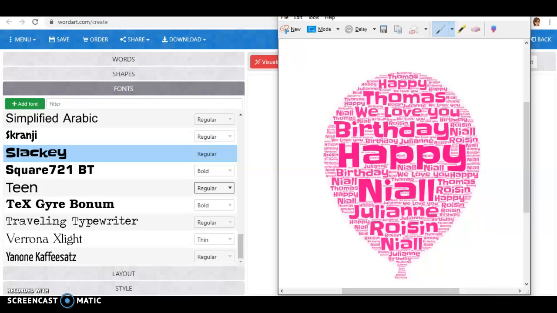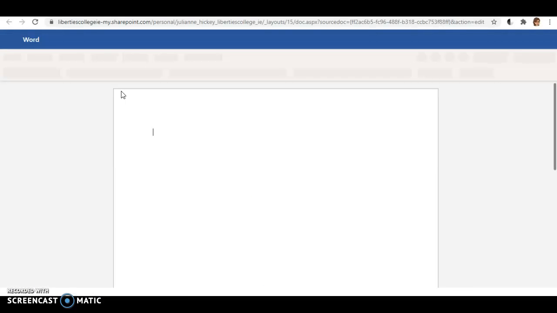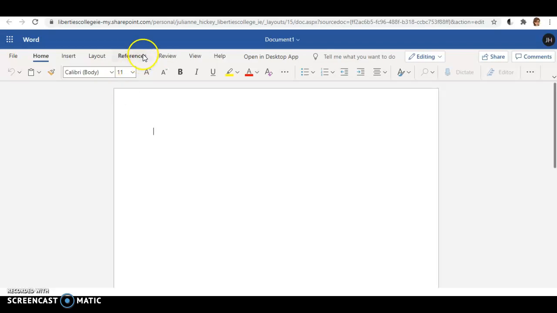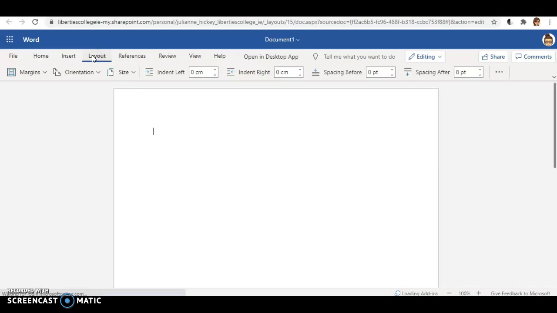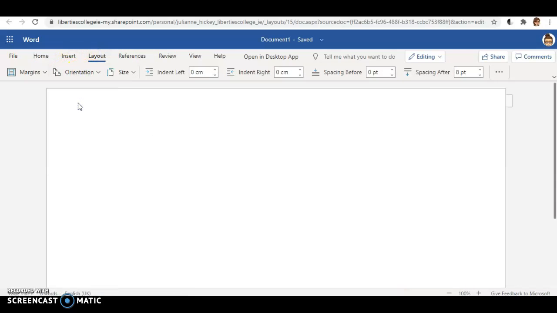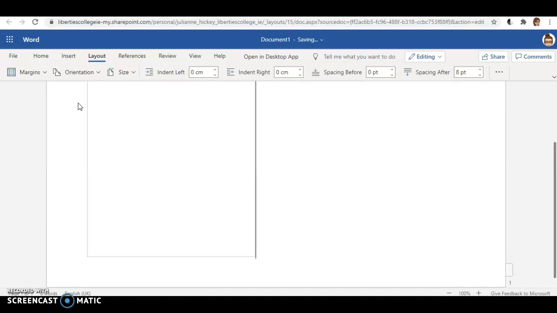Let me just show you really quickly. So I'm going to do a birthday card. I'm going to change the orientation of my page. So instead of it being portrait, I'm going to change it to landscape. So I can fold it in half. And I just press paste.